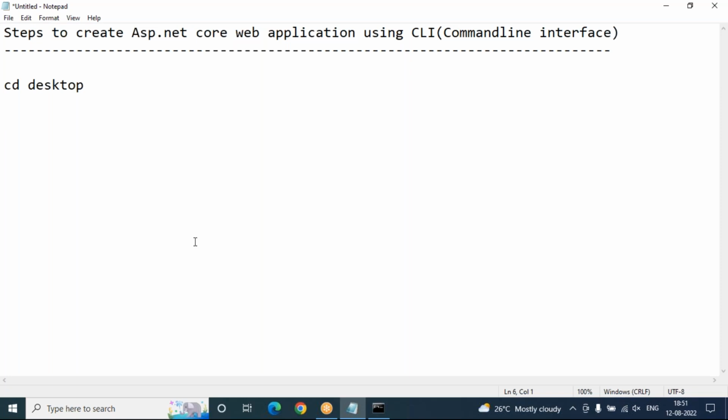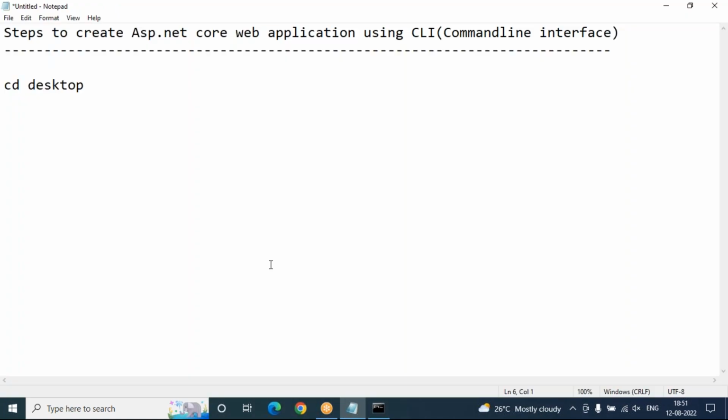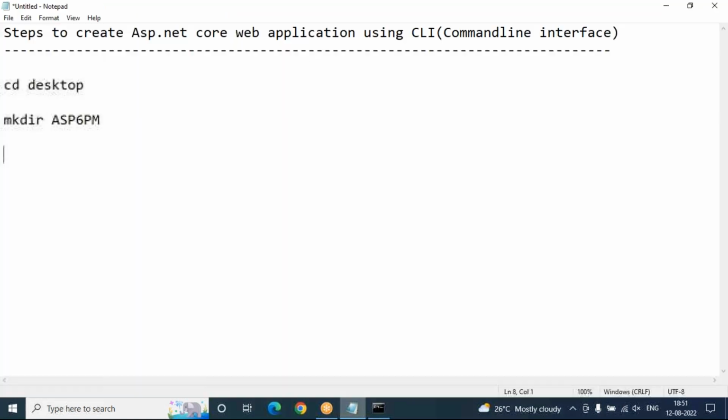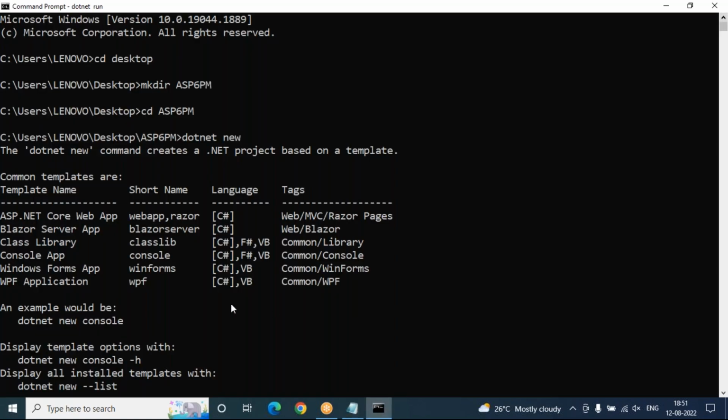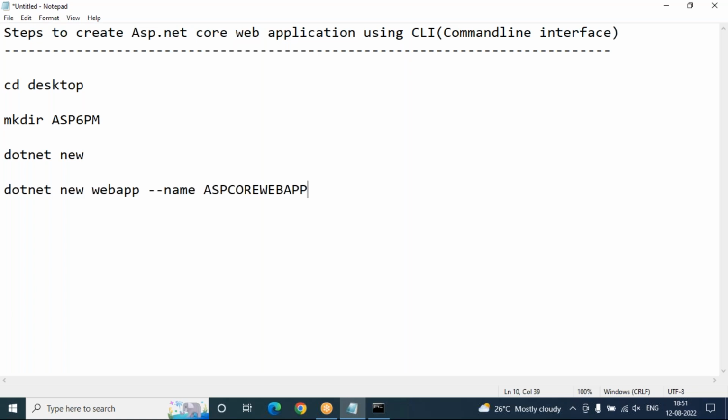Later I'll edit and send the documentation to you. Make a directory here. Let's copy this one and paste it here, step by step, so that I'll send it to you. You can see dotnet new to select the application templates, and after that this command is required. This is my recommended command to pass.